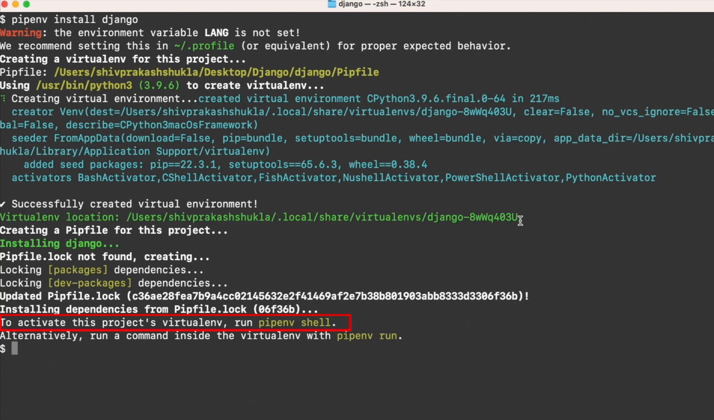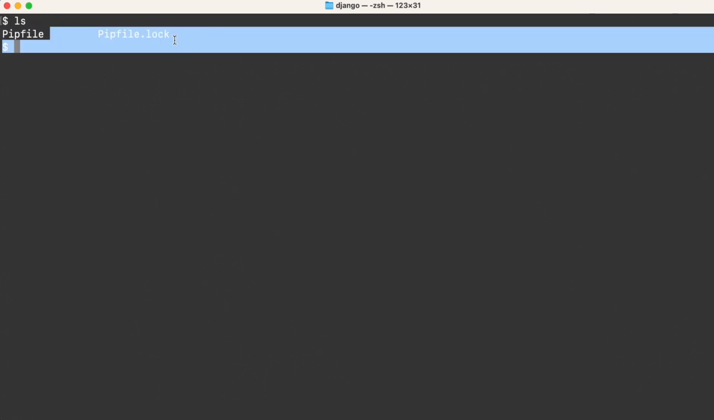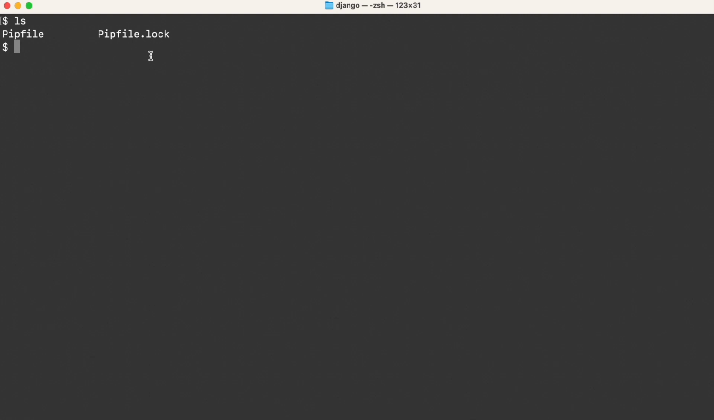Here you can see it is mentioned that to activate this project's virtual environment, run the pipenv shell command. Remember this command as we are going to use it in the future. If we use the ls command in the current directory, we have two files, Pipfile and Pipfile.lock. Let's open this directory using VSCode with the command code space period.